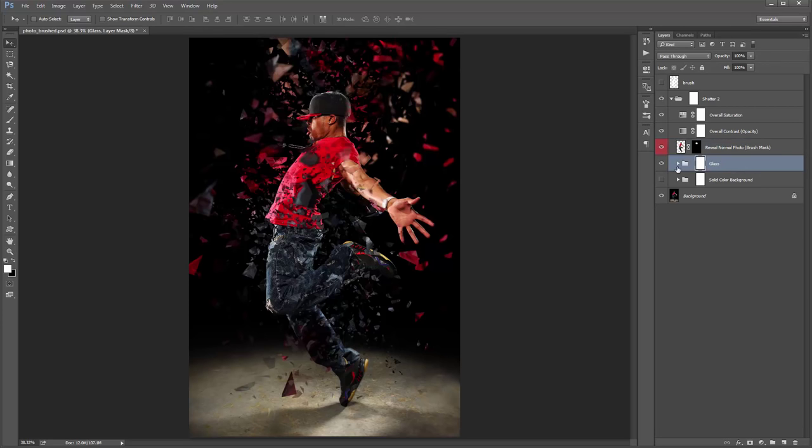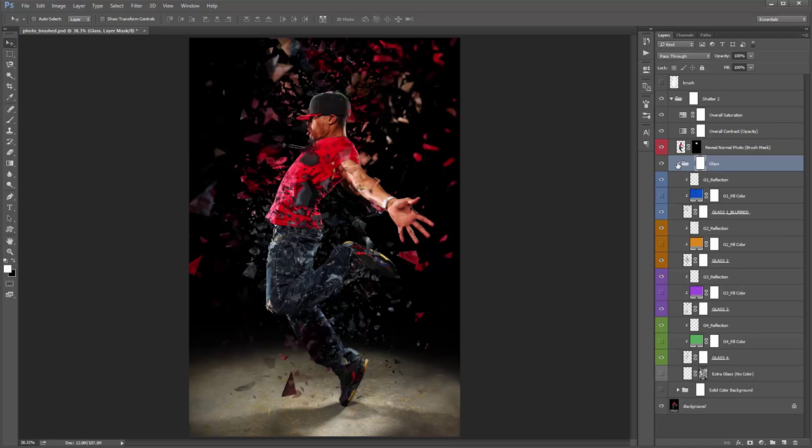Alright, so going on down, got this folder here called glass. I just call it a glass. If you turn it on and off, that's basically what houses all the bits and pieces. So if we go inside, it's a pretty simple setup. We've got our main glass layers here. We've got glass 1 blurred, glass 2, glass 3, glass 4. I've sort of segmented them off into different colored groups just so it's easier to see what's going on.